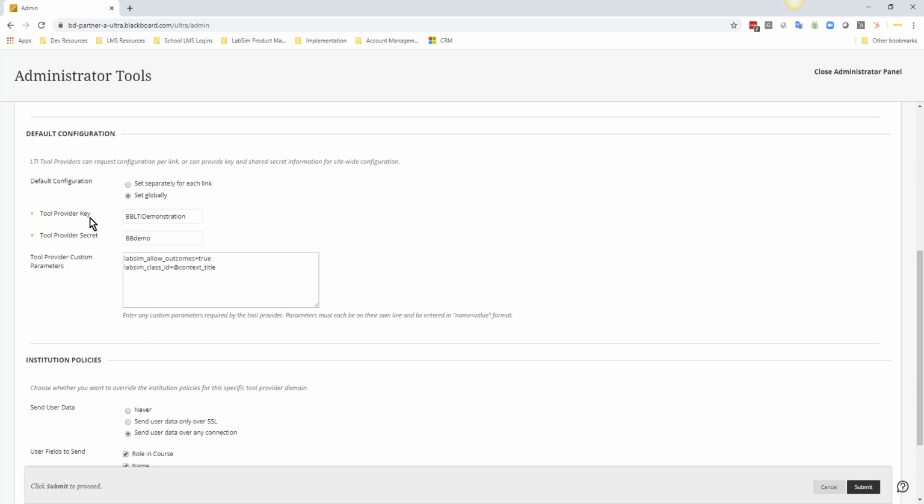And there are two LTI custom parameters that I'd like you to enter within the custom parameters field. LabSim_allow_outcomes=true will enable scores to be returned from your student accounts into the Blackboard gradebook from, of course, their LabSim course.